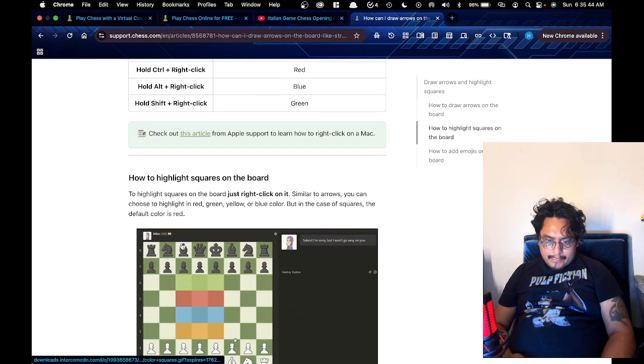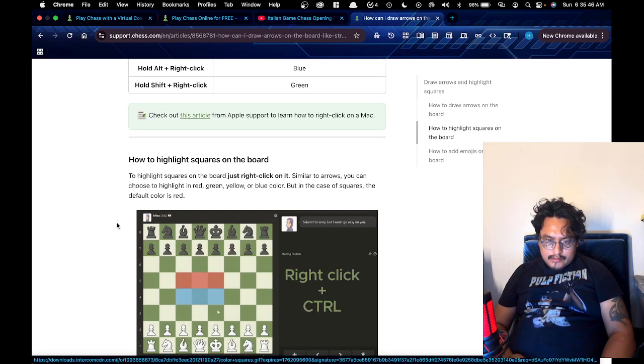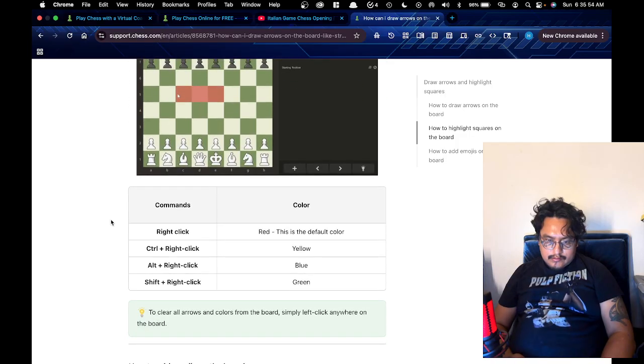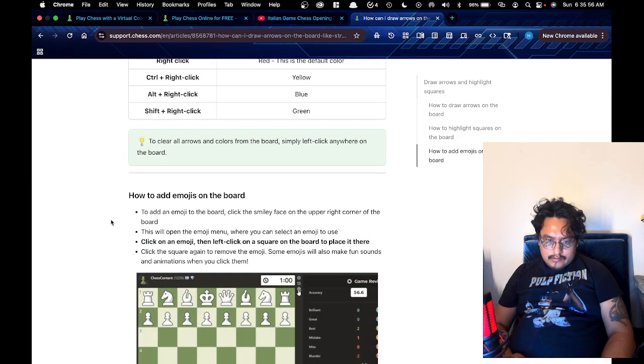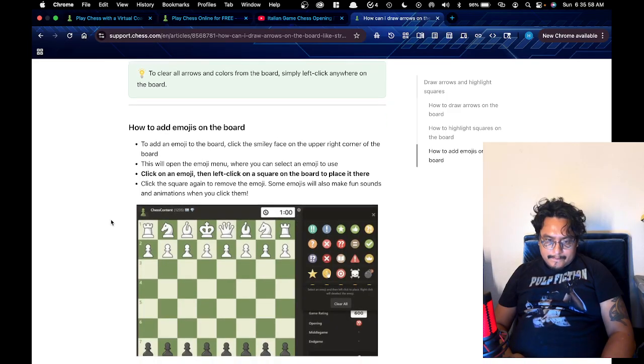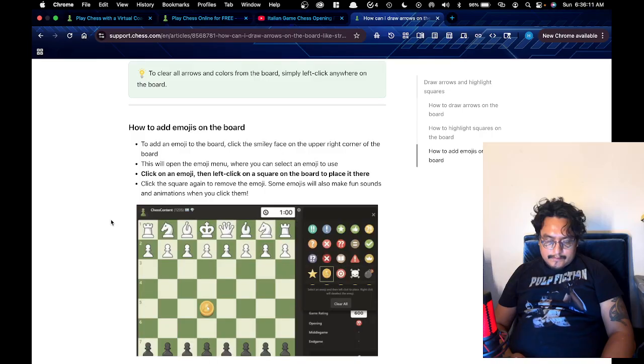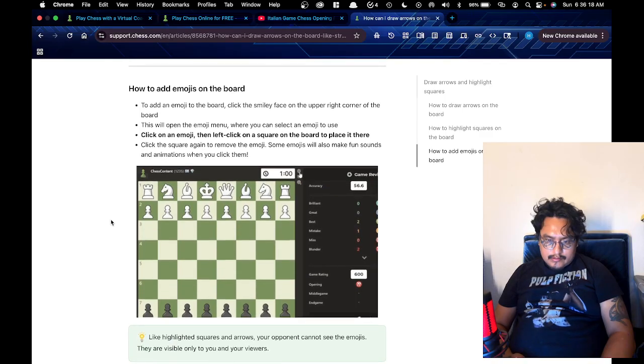Okay. How to highlight squares on the board. To highlight squares, just right click on it. Similar to arrows, you can choose, but in case of squares, the default is red. Okay. How to add emojis on the board. Click the smiley face on the upper right corner of the board. This will open where you can select an emoji to use. Click on an emoji. Left click on a square on the board to place it there. Click the square again to remove the emoji. Some emojis will also make fun sounds and animations when you click them.